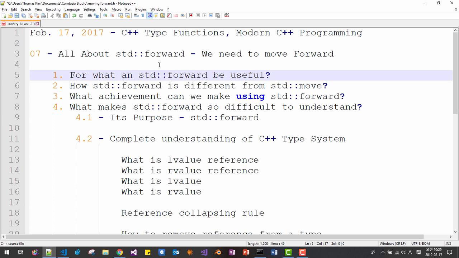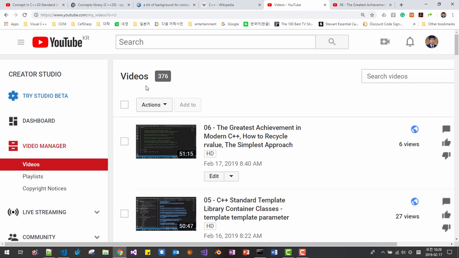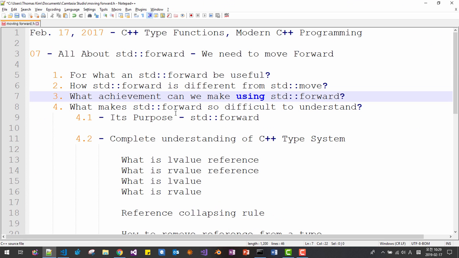I try to make this video as simple as possible to help you understand what std::forward is. Understanding std::forward is very difficult, but I will try my best. I am very excited I can finally make a video about it. Ever since I began to make C++ videos, through 376 previous videos, I had not talked about std::forward. So I am very excited today.